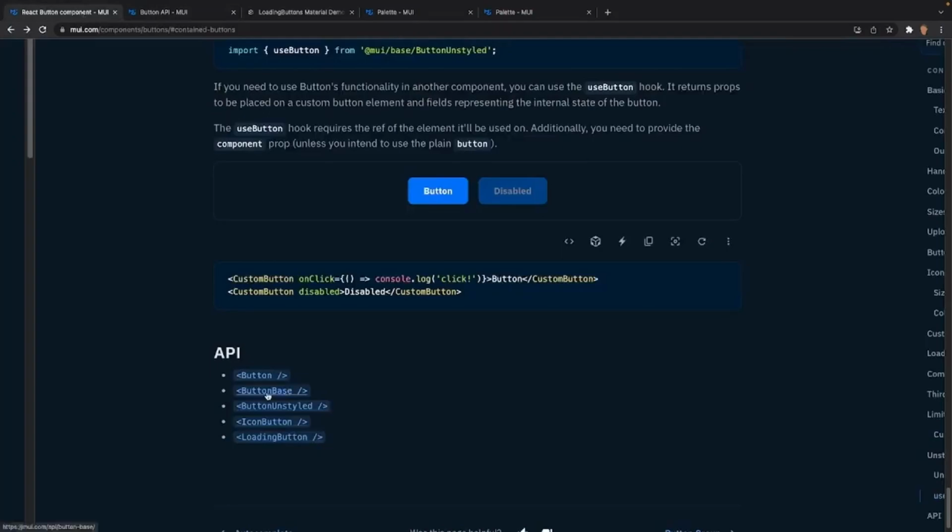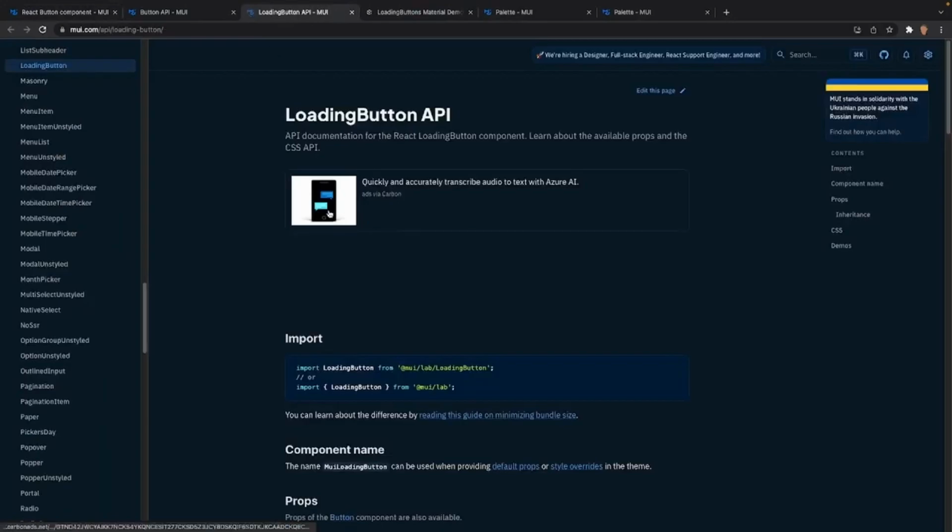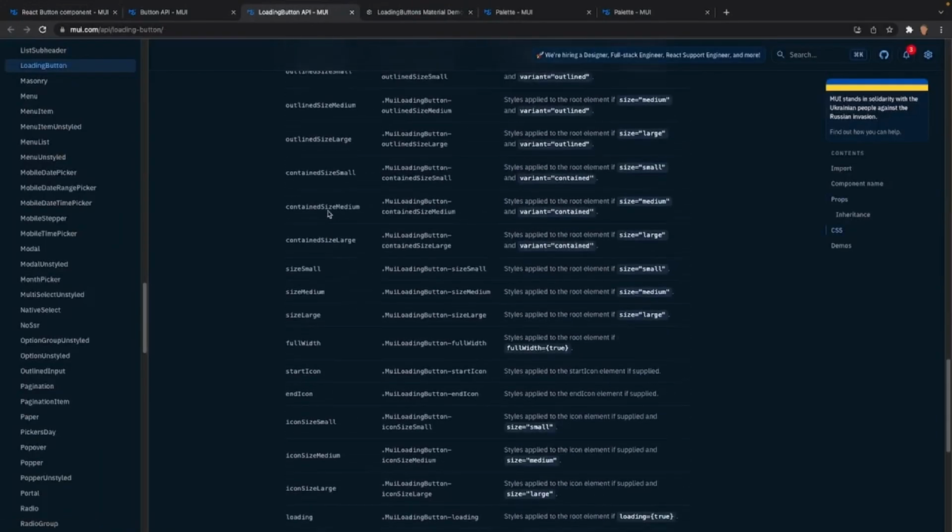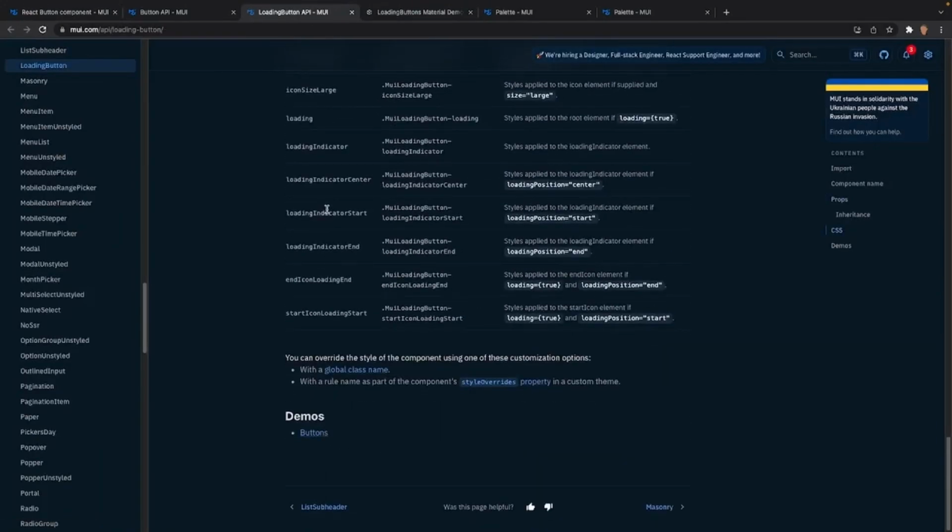And after that, we have the same thing for button base, button unstyled, icon button, and loading button. Same thing here. They're pretty hefty in size as well. So that covers the documentation. Let's go ahead and actually work with this component.